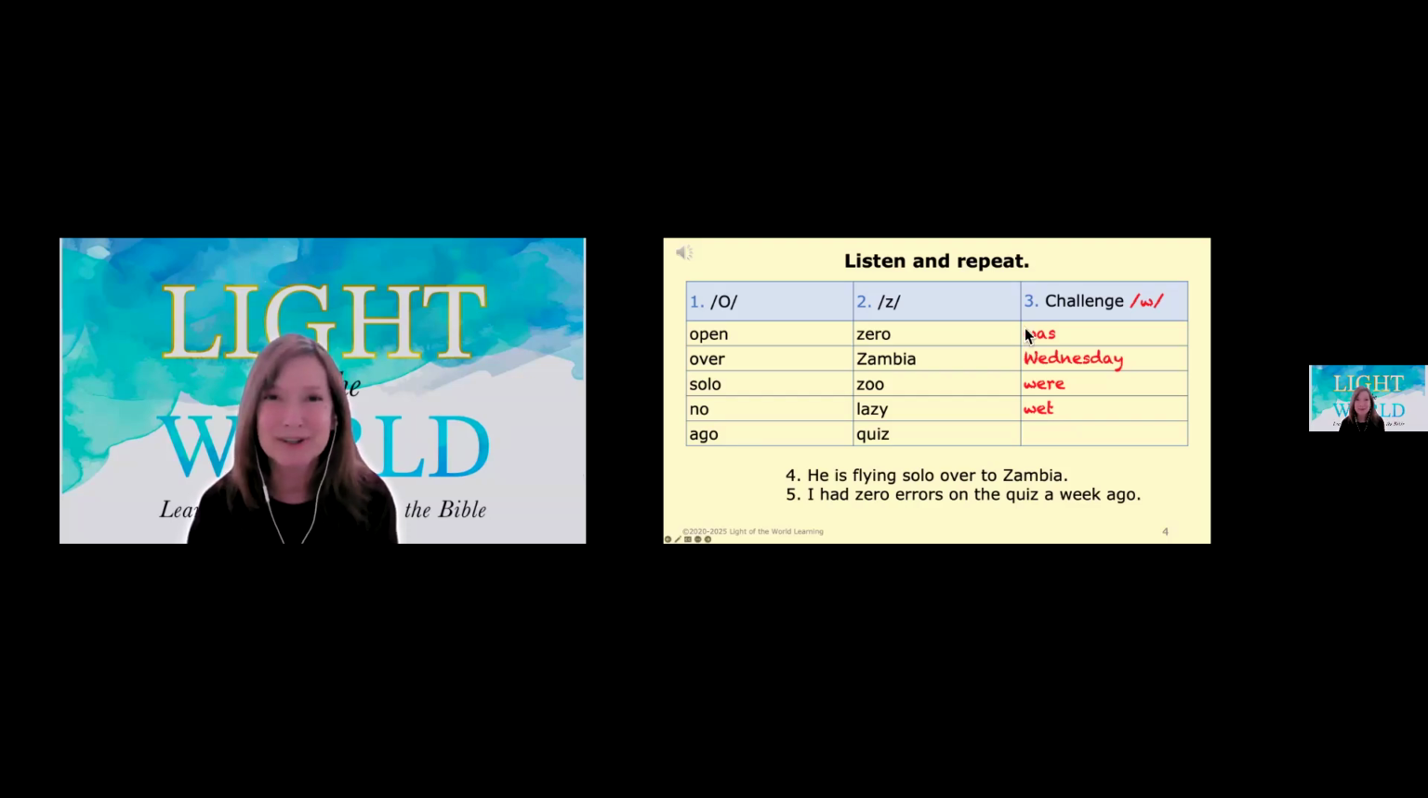So once again, we'll use model, repeat, and solo. First, I'll say the sound Z, Z, Z. Then I will say the column of words from top to bottom. Z, zero, Zambia, zoo, lazy, quiz.